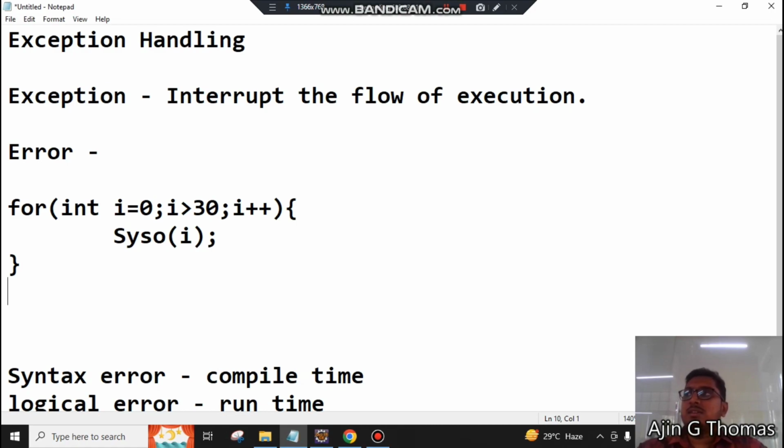Is this a syntax error or a logical error? Logical errors we can only see at the time of runtime. Syntax errors we can see at the time of compiling. That is the difference between compile time error and runtime error. Getting my point? Any doubts?